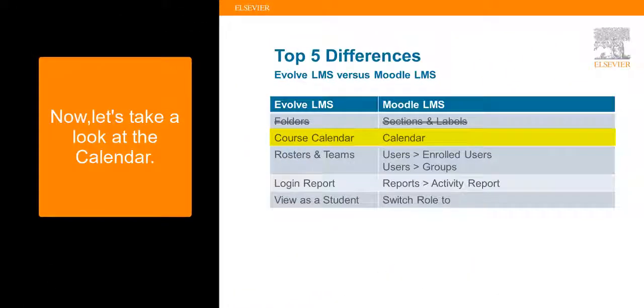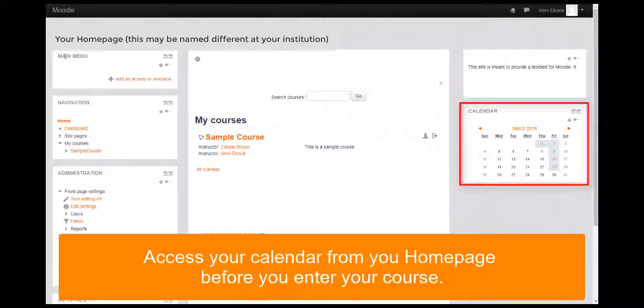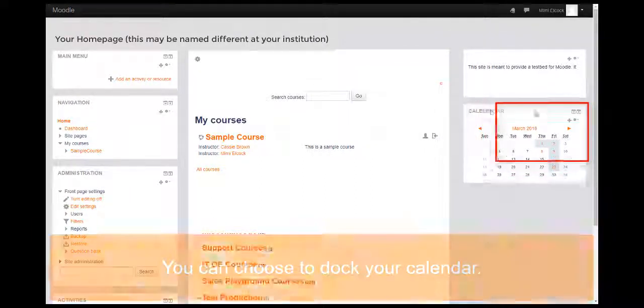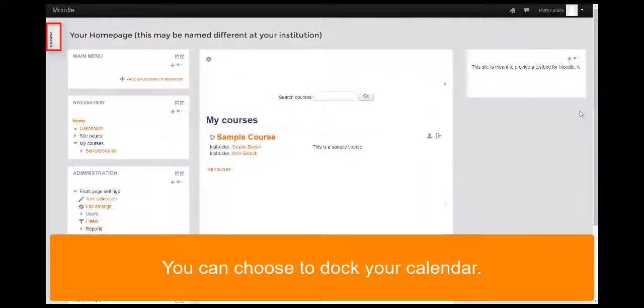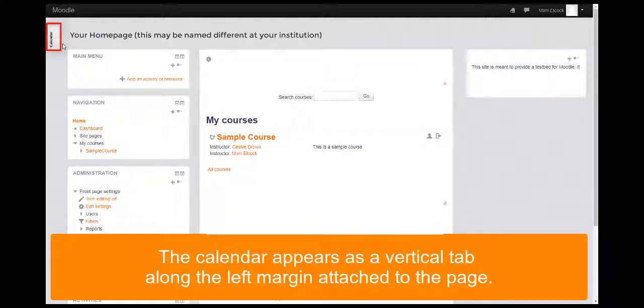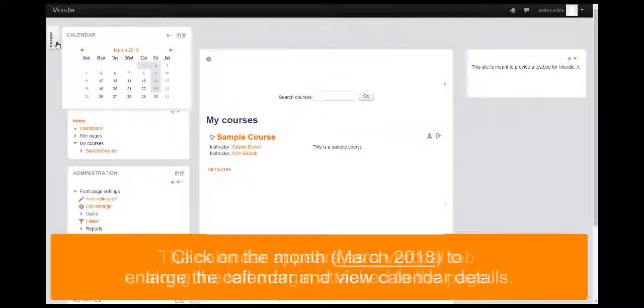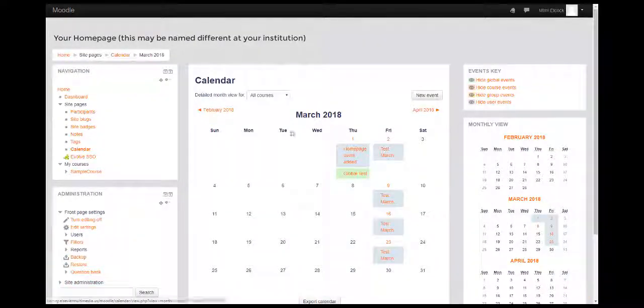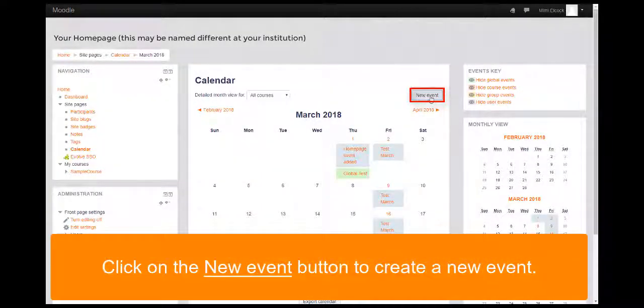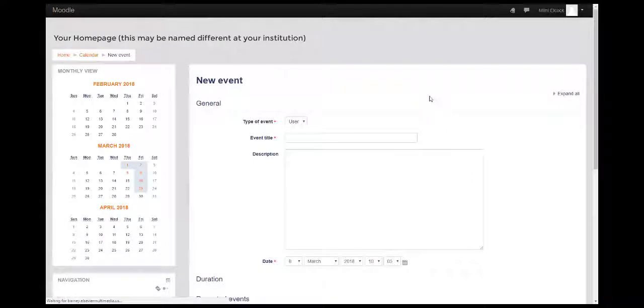Now let's look at the calendar. Your calendar can be accessed from your homepage before you enter your course. From the homepage, you can choose to dock your calendar. This allows the calendar to appear as a vertical tab along the left margin attached to the page. Click on March 2018 to enlarge the calendar and view calendar details. You can click on the New Event button to create a new event.